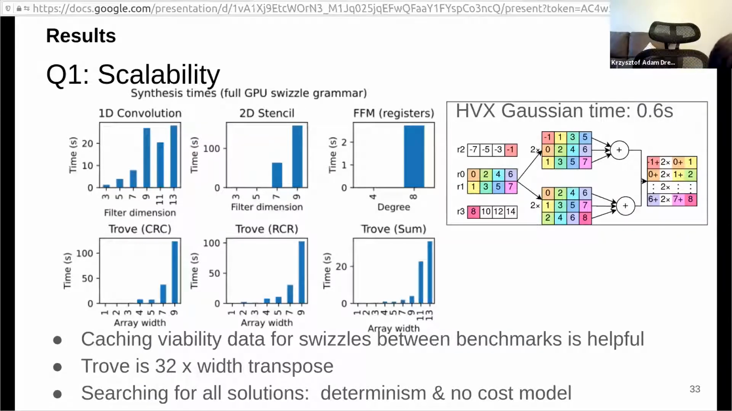And in all these benchmarks, we searched for all solutions. This is 1, to keep the results deterministic, and 2, because we don't have a cost model in our search. And Swizzle Inventor did, even though it was a somewhat trivial cost model, we still wanted to make sure we were being fair in case, say, Z3 was taking advantage of that cost model.